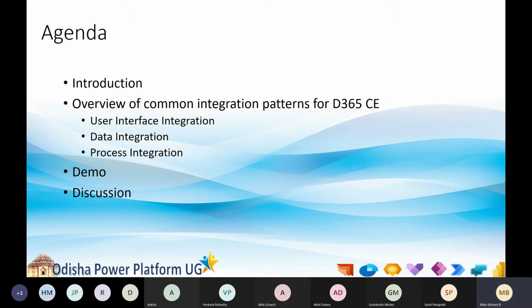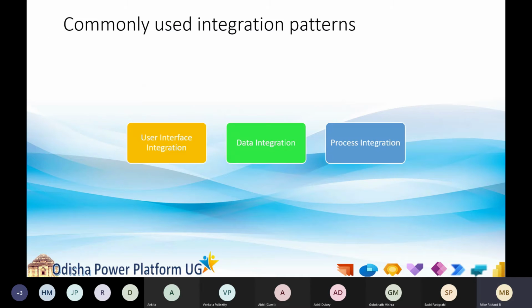So we have lots of systems in an enterprise. Let's say we have something called ERP, something for CRM, then a document management system like SharePoint or OneDrive, and then you also have something for connectivity, networking. All these things are there. So how we get all this data together is what we are going to see with respect to Dynamics 365 CE or Power Apps, Power Platform. Okay. So I have classified all these common integration patterns into three different topics. One is user interface integration, another is data integration, and finally process integration.